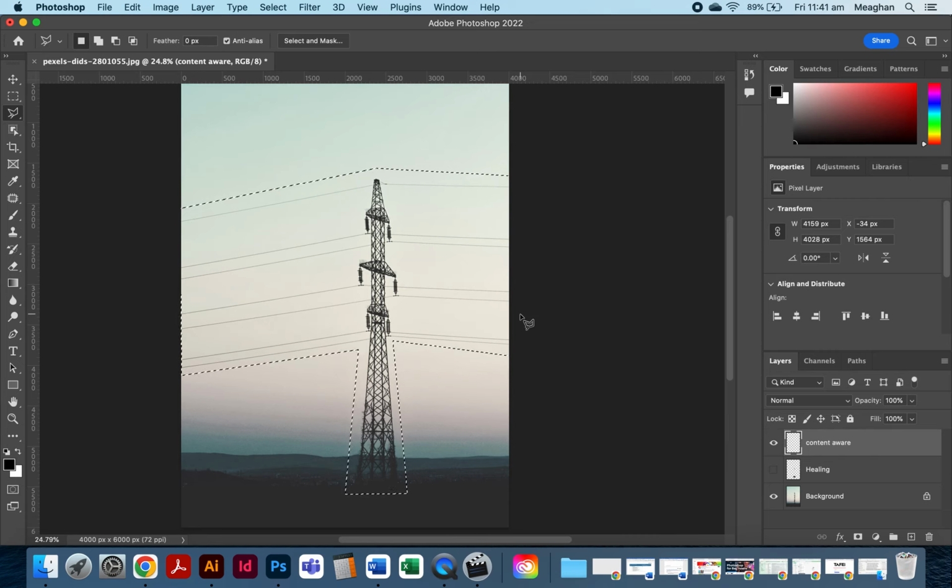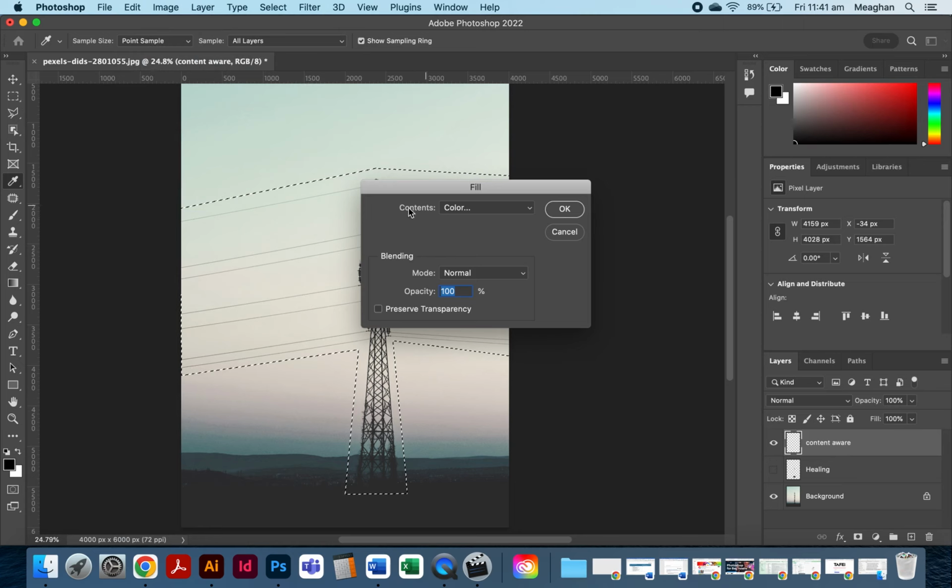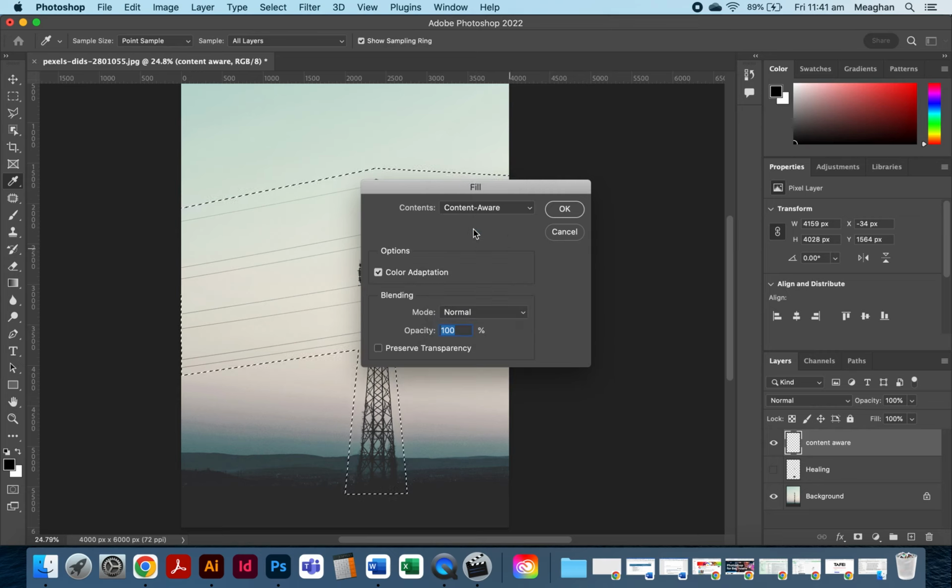Cool. And then I've got my Content Aware layer selected. Going to Edit, Fill, and then where it says Content, change that to Content Aware. So Content Aware will pop up in different tools. This is just one way to use Content Aware. So this is with Edit, Fill. And because I've got that selection, it's going to fill this selection with Content Aware.